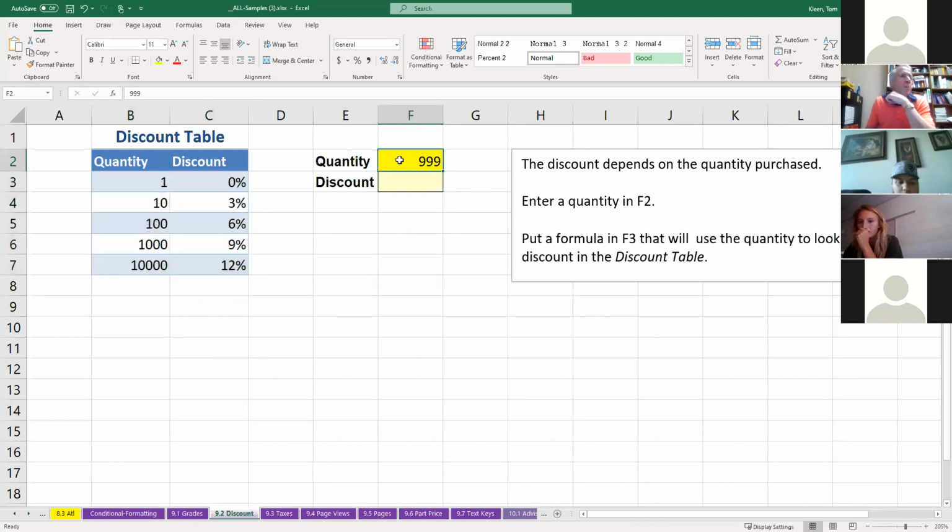This is the number I want to look up. So the user can put any number in there they want to. And when they put the number in, Excel will come back and tell them what the discount rate is. This is where I want the discount rate to go. This is where my lookup function has to go.